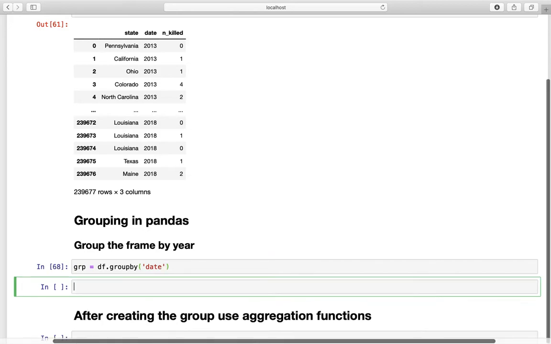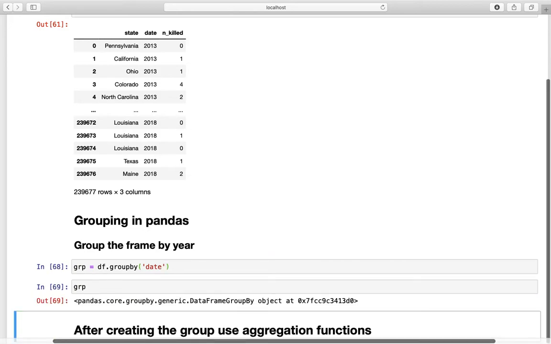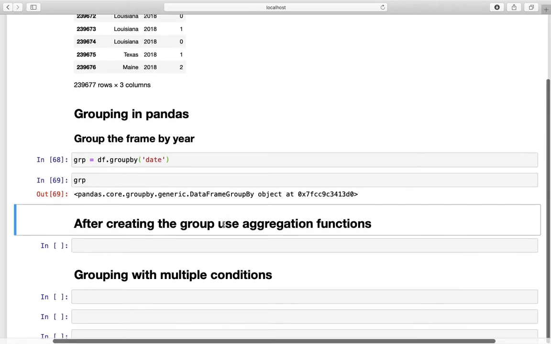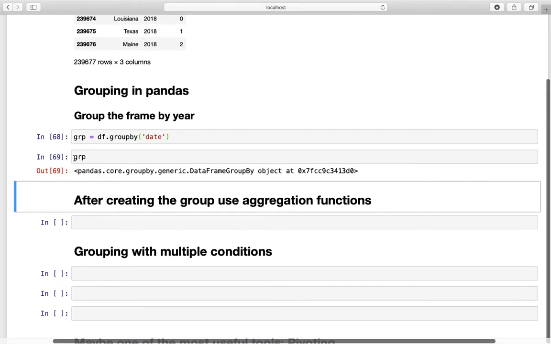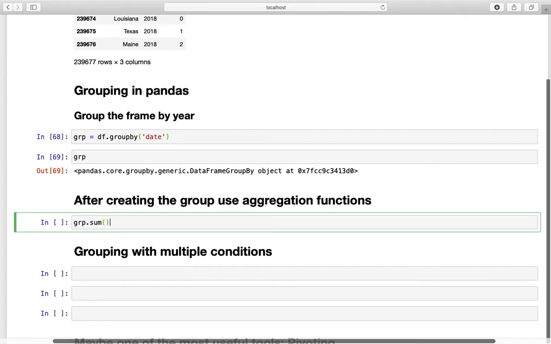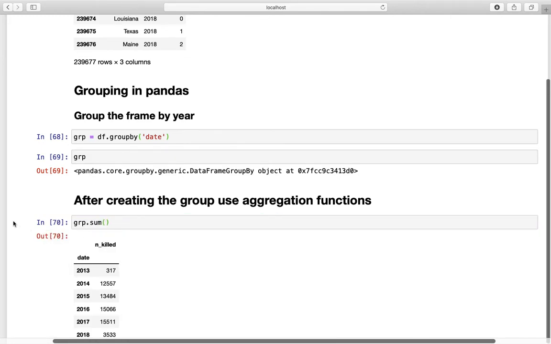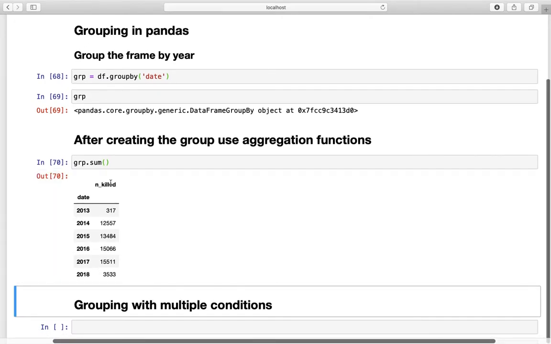And once we have created that and print that out, we're getting nothing but the information that a groupby object was created, right? The next step when you're grouping is to use aggregation functions. And we are interested in the sum of the specific year, right? So for example, I'm interested in the sum of the killed people in 2018. And now I'm using this group object here, grp, and use my sum function. And what I'm getting then is what I wanted to achieve. And that is the sum of the number of killed persons in the specific year.